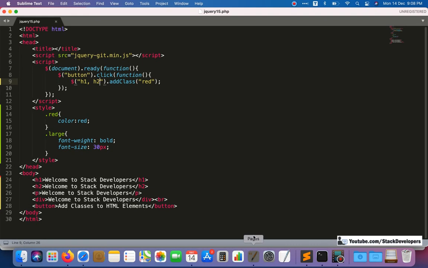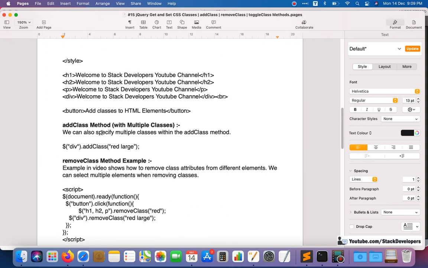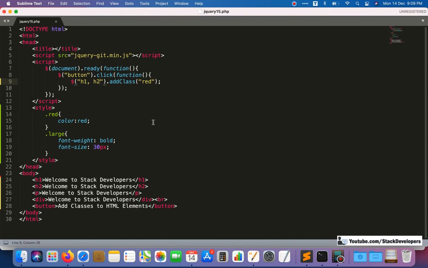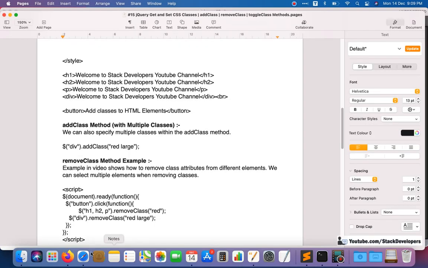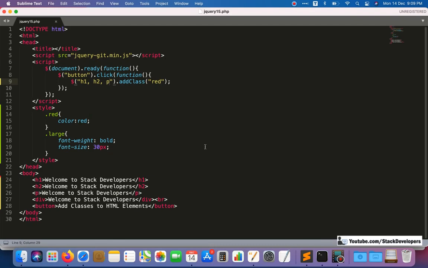So here you can see the add class method. I have told you how to add, and you can also add multiple classes. In this example I have shown that you can add multiple classes. But first of all, I will show you the h1, h2 and p tag. For all three of these, we have added the same class, the red class. See here, all three have converted to red. I have added the red class.